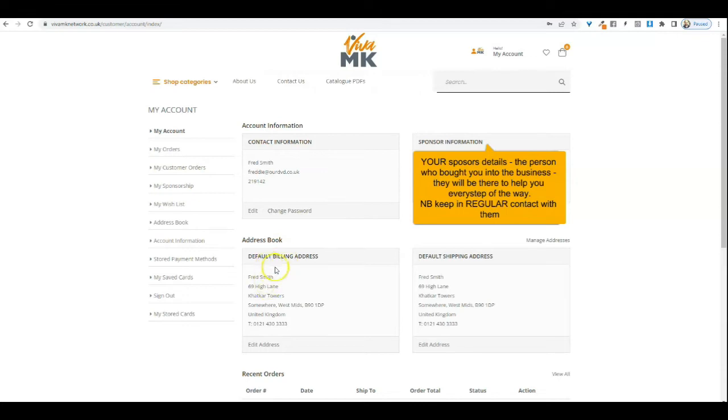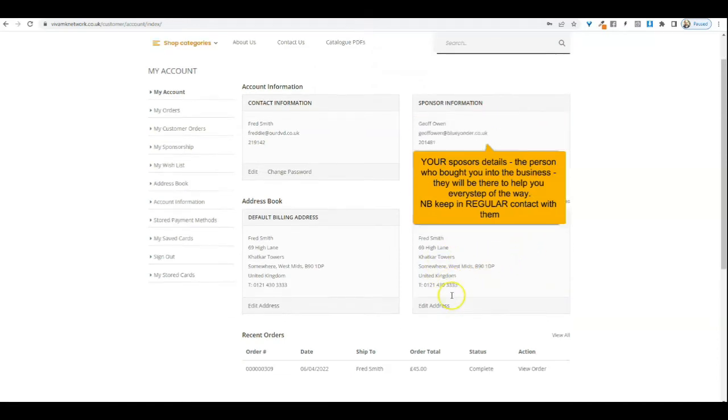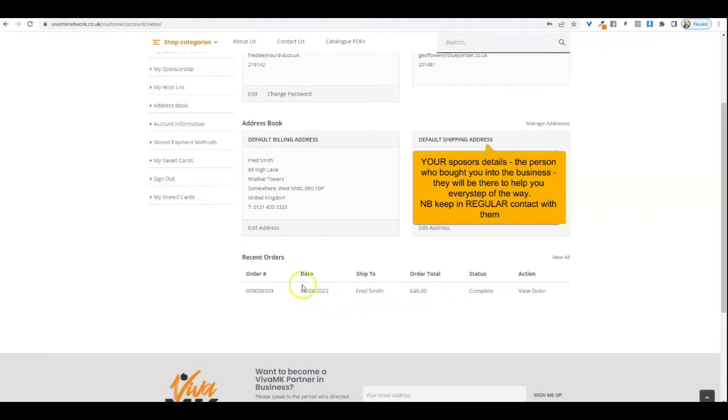Check this default billing address. This is where you live, and this is where any billing or accounts will go to. And this is the most important one, the shipping address. This is where your deliveries will go to. You can change that, you can put alternatives. I'm not going to go into details there. There'll be other videos you can look at on that. So that's the main thing to look at straight away.